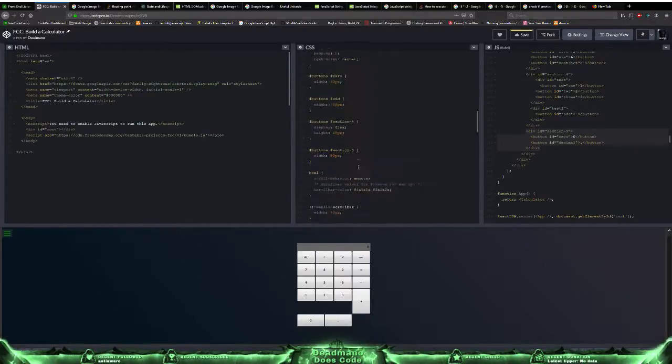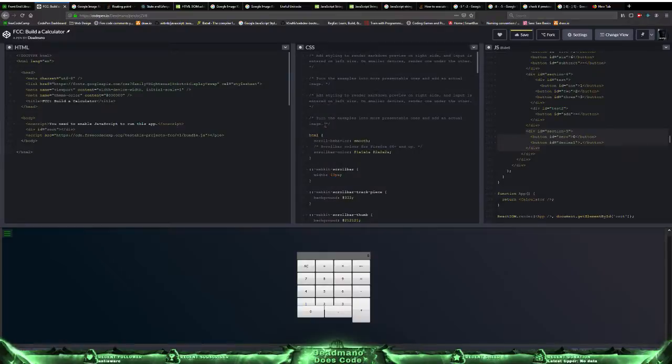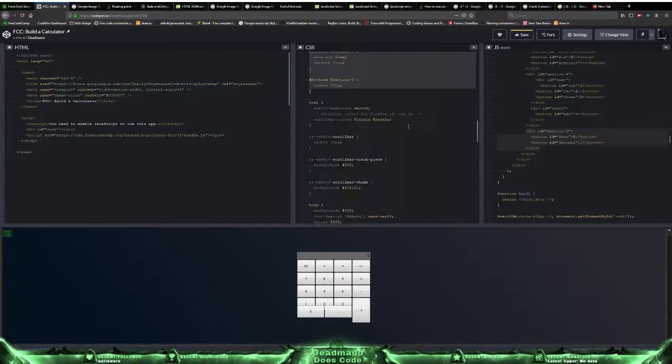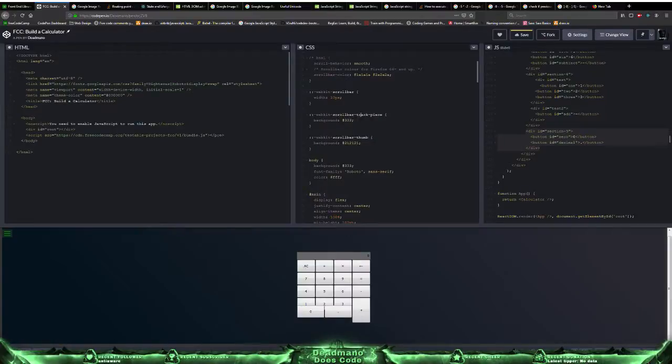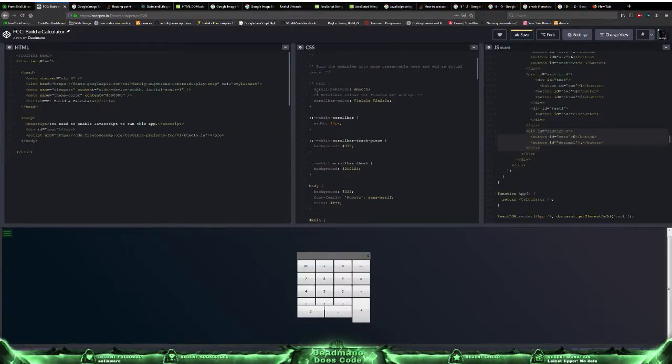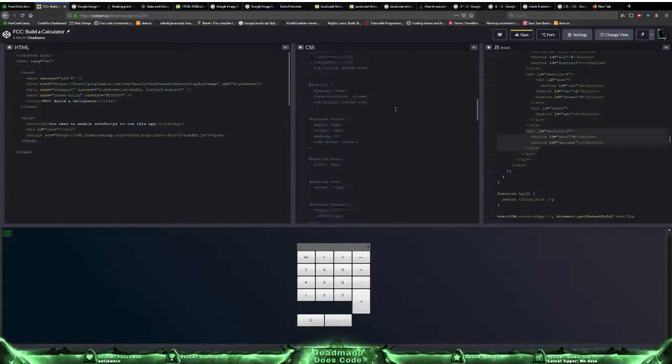Let's just make a backup of our previous CSS, shall we? In case something goes wrong. There we go. Cool!